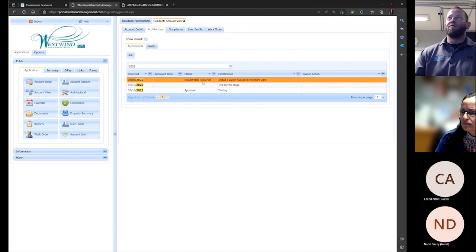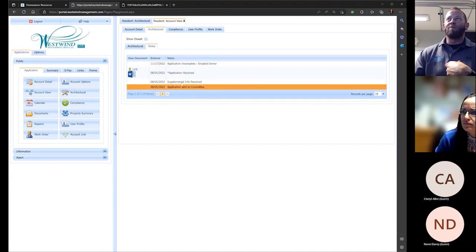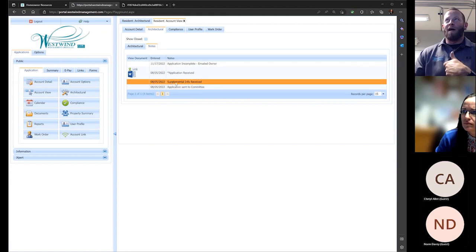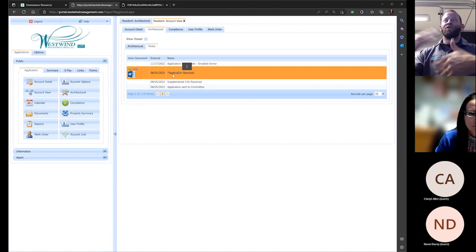So this resubmittal for an architectural, let me check the notes. Okay, I can see that on 8/5, I sent an application to the committee. On 8/5, it was received. So it probably should be ordered, received, and sent to committee. Sometimes in our test community, we have people doing test records, and they can insert information incorrectly.